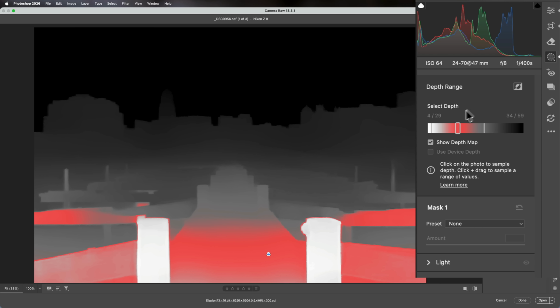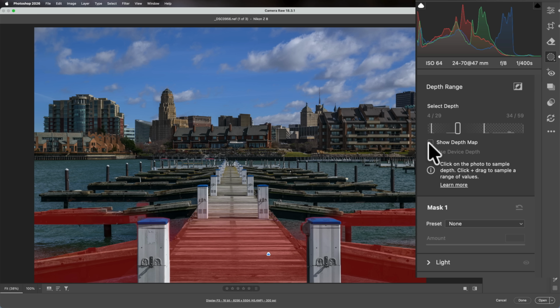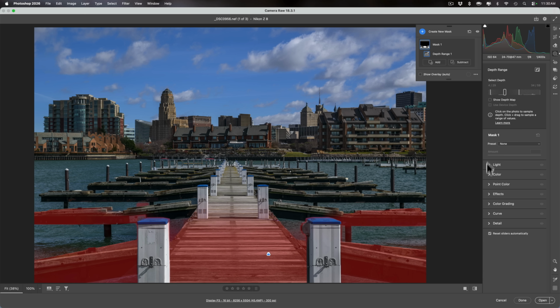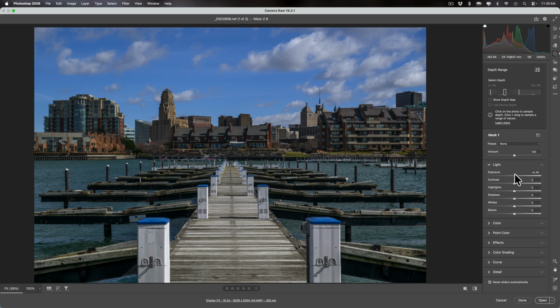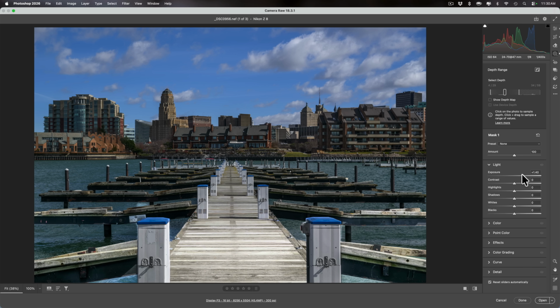So if I click here, let me turn off the depth range map. And now we have that red overlay there. And if I go to say, let's say light, and I start to move it, you can see how it starts to change. Now you see how it's only making those areas darker or brighter.